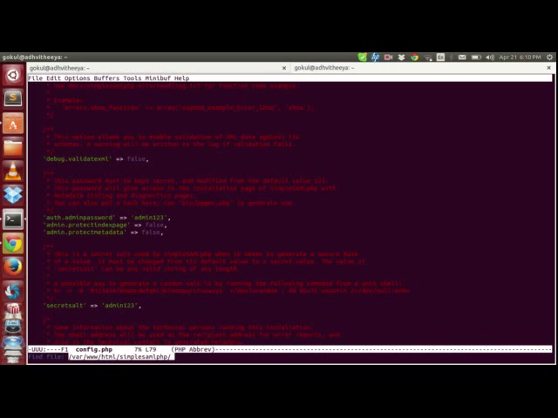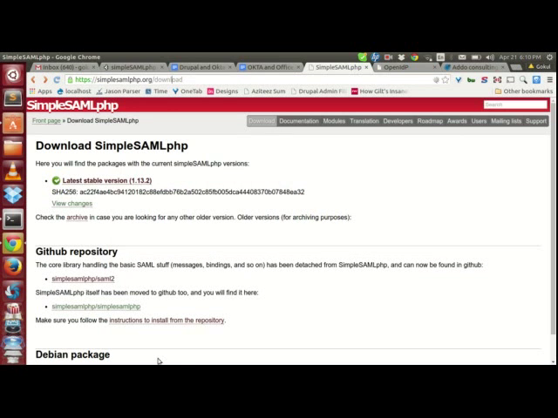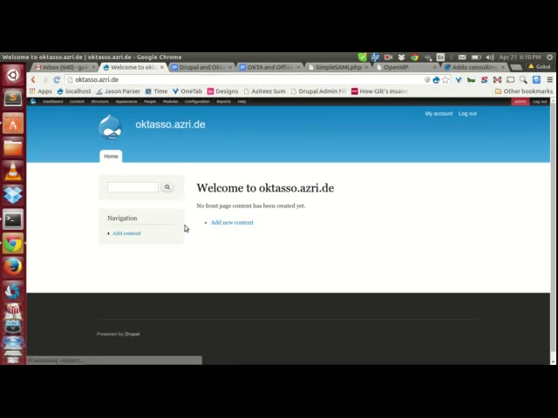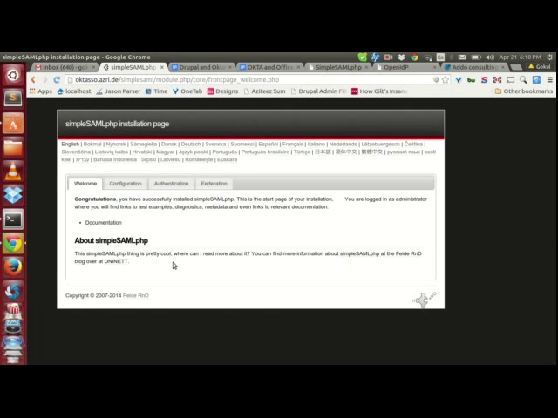Next, I also have my Drupal instance ready, and I'm calling it Okta SSO. As you can see here, I have Okta SSO installed. The first thing we need to do is make sure that the SimpleSAMLphp library is available within the same domain as the one that we are using. This is the URL that I'm using for my Drupal 7 website. I'll need to make sure that when I go to /simplesaml, I have the library installed.